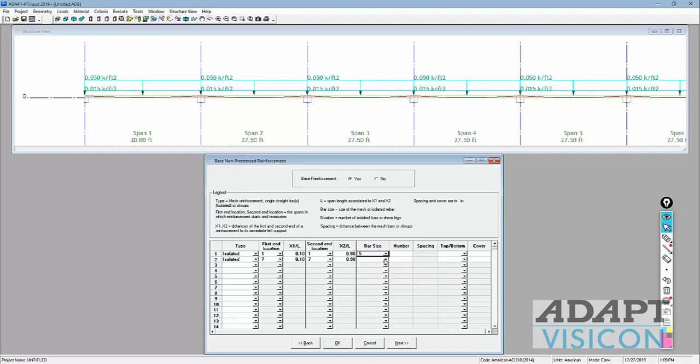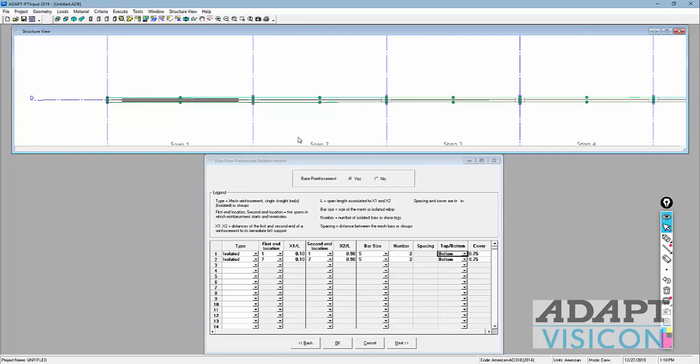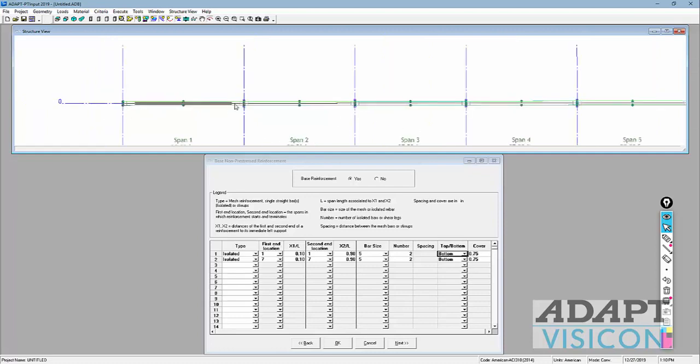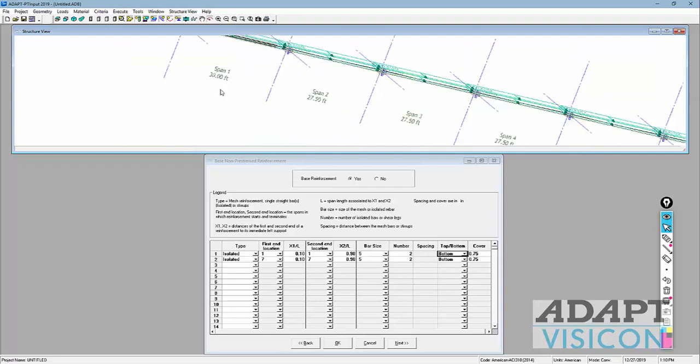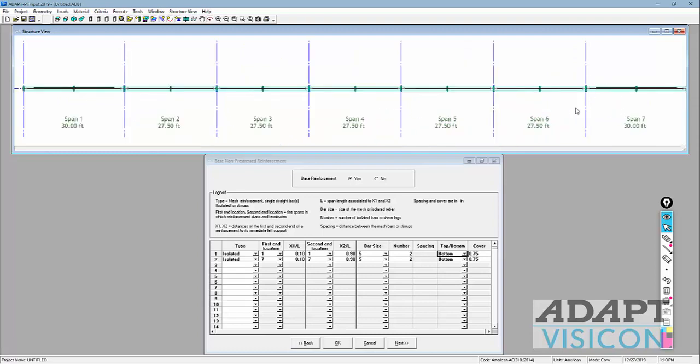Bar size, I'll use number 5s. We'll use 4 bars. Actually, let's use 2 bars for 12 inches. And this is going to be a bottom bar. Cover, we'll say, is 0.75 inches. This is cover to the longitudinal bar. Okay, and by doing that, if I go back to the top view, the program's added bars in this span, 10% from the left side, 10% from the right side. And if I go back to the extents here, you can see the bars over here also. So this is just a way to add known reinforcement in the spans as needed, top or bottom.